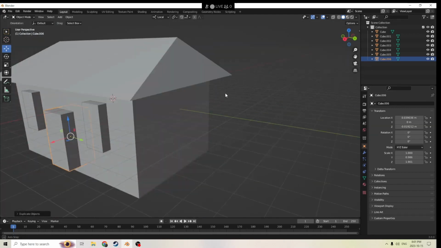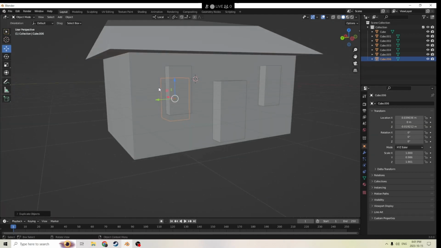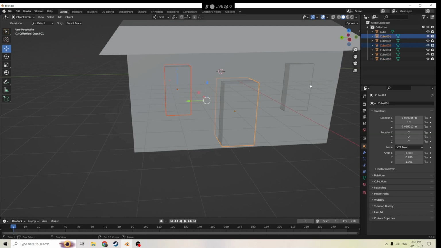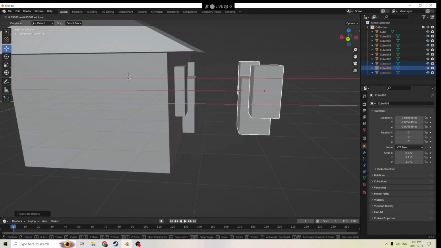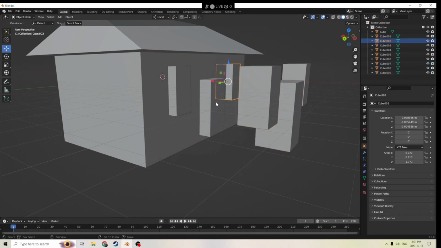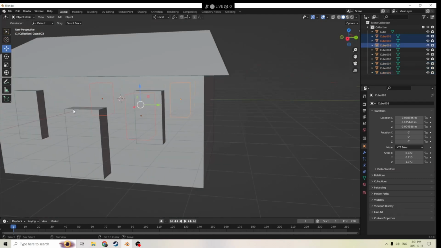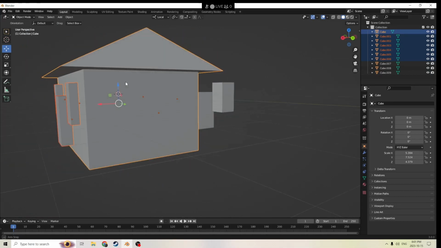Alright, so we got them all at the back, we got them all at the front. So now we're going to take this, this, and this. We're going to Shift D. We're just going to bump them forward like so. Then we're going to highlight every single one of these. And hopefully this is going to work well. And we're going to highlight this last.